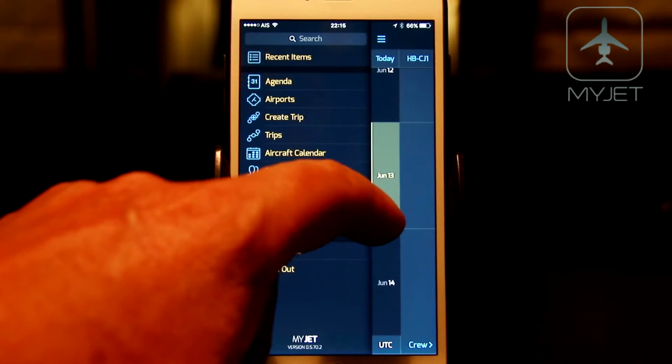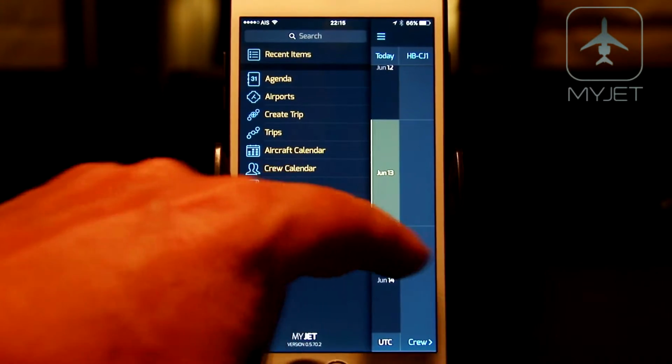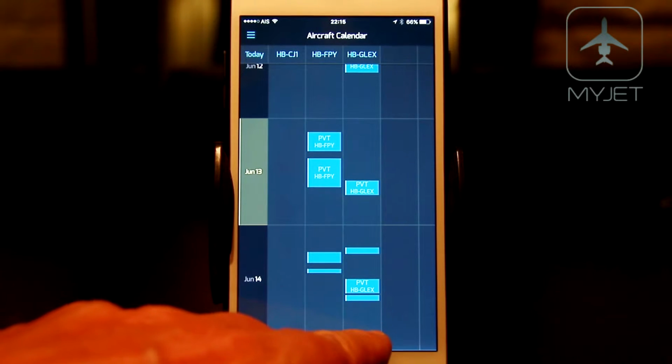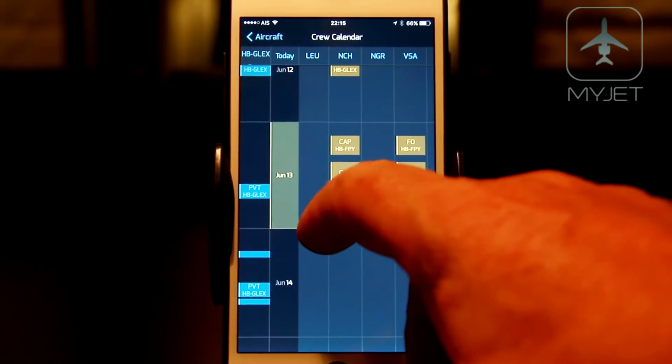You could go into the hamburger menu and you see there's crew calendar. There it is. Or you could tap on crew down here. Bang. Okay, and now we're looking at the crew of HP Klex. And there's more people involved here.